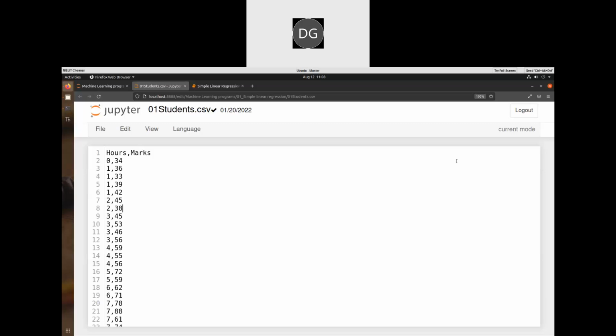So the first column represents the number of hours they studied, and the second column represents the marks they have obtained. So 0 hours means he didn't study anything, and without studying he or she, anyone we can take, scored 34 marks. So 1 hour studied means 36 marks scored.